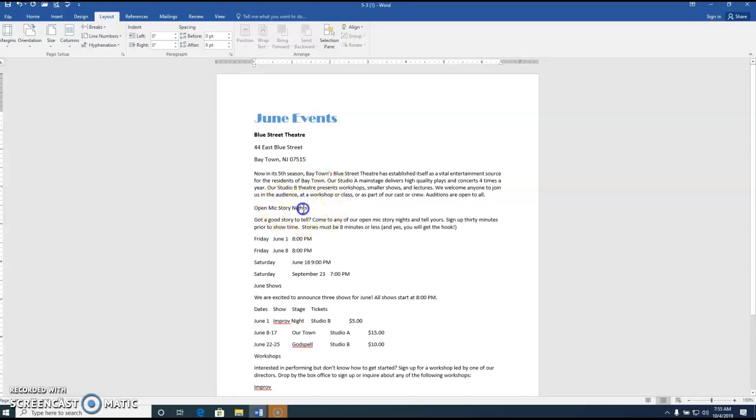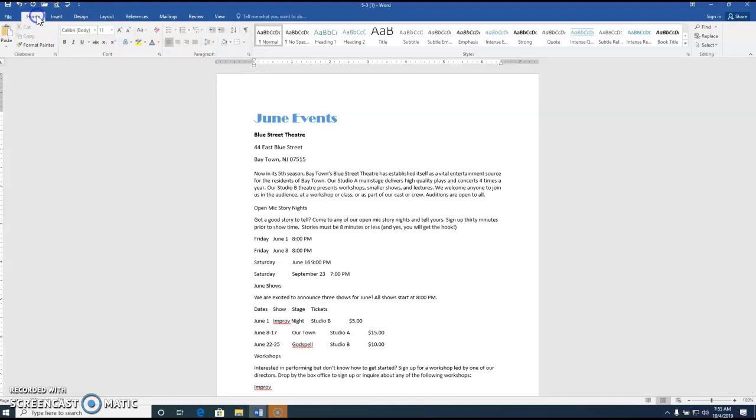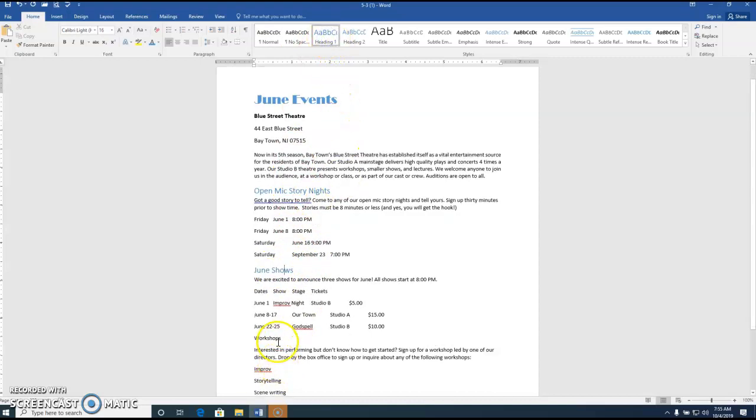On open mic nights, because it matches the other font, it's a little confusing. You want it to stand out. So just click anywhere on that line. You don't have to highlight. Go back home and choose heading style 1. Same thing for June shows, heading style 1. And then workshops, heading style 1.